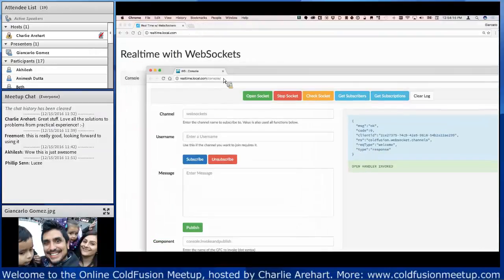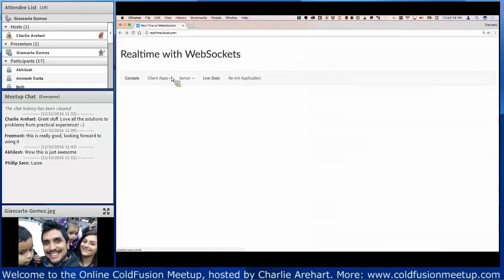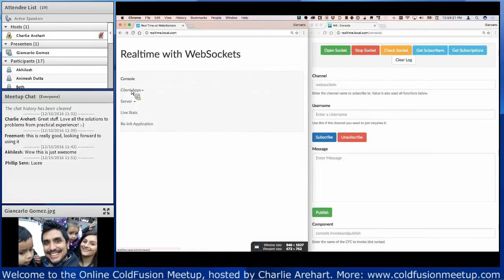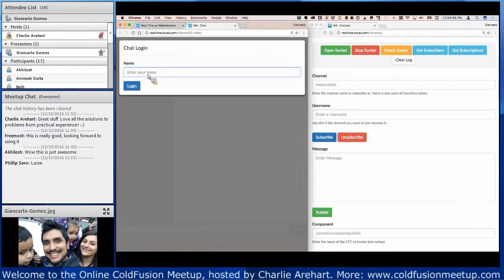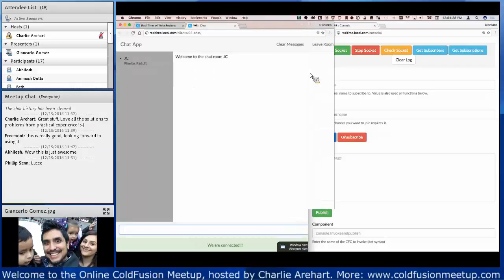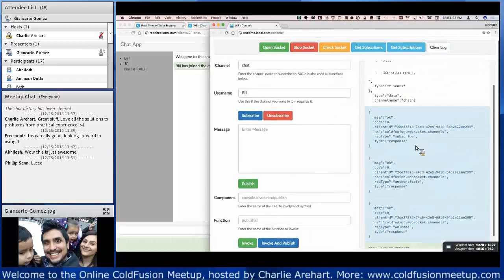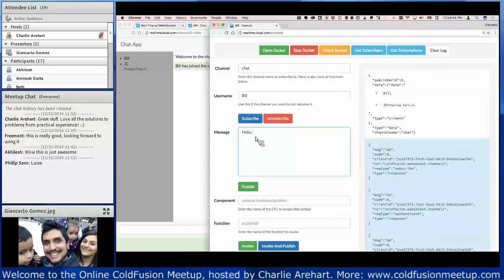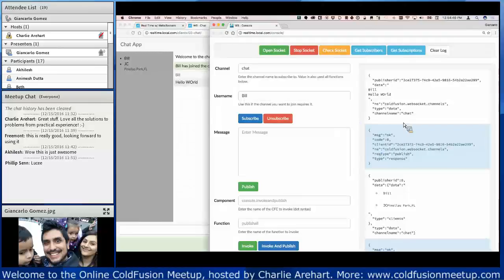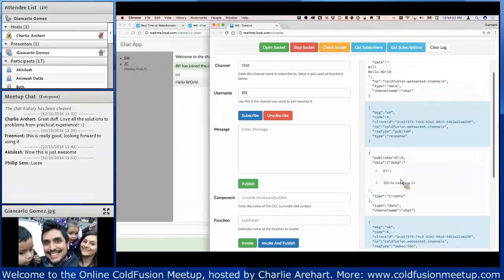So for instance, in this one, let me start my chat app here. So we have JC there, and I'm going to say, okay, I want to work with chat. I want to enter a name of Bill, and I'm going to subscribe. Bill has joined the chat room. So you can see I have all that stuff happening here. You can publish, there it is, and you have a console running here of what's happening.